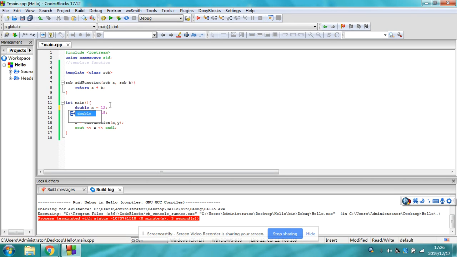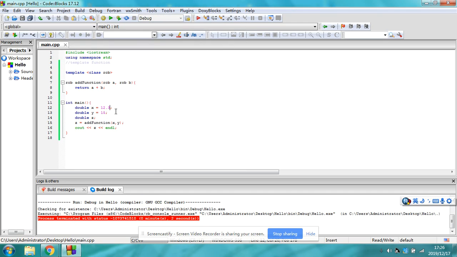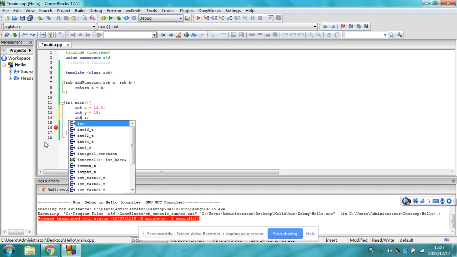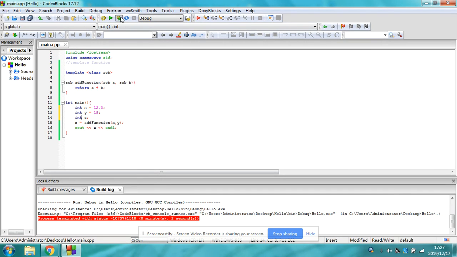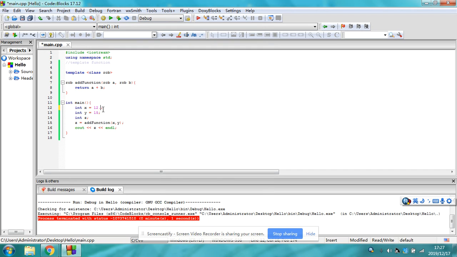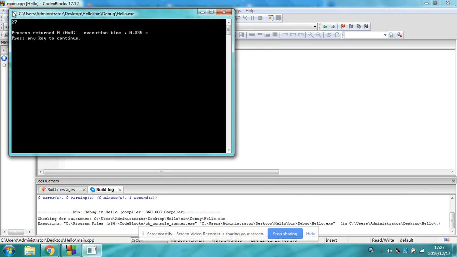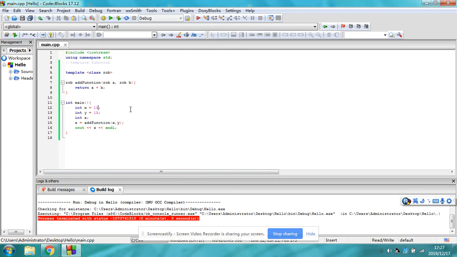Let's do the double first. If I give this a decimal, sorry, 12.3, the result will be correct. Then if we change all these to integers, oh, what's that? You know what? Yeah, let's get rid of that. The result will still work.